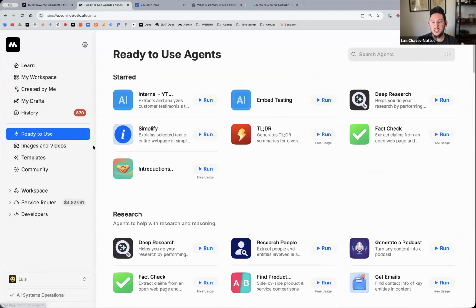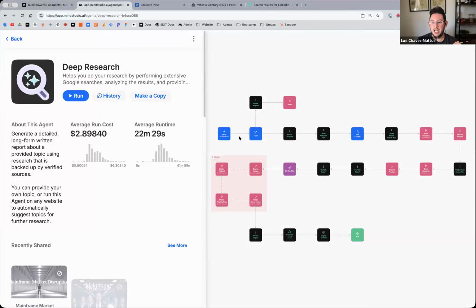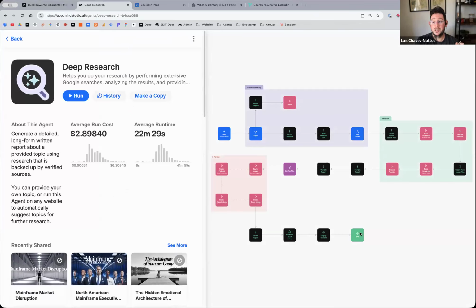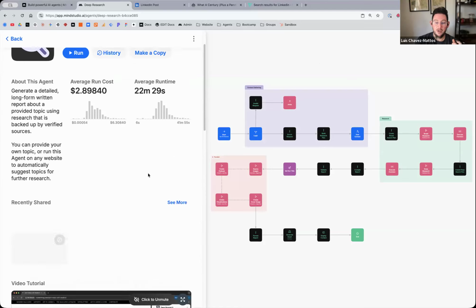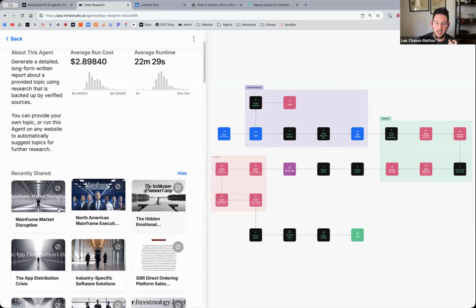So if I click on ready to use and I click on something like this deep research agent, you can see what that workflow looks like here on the right hand side. It's a little more involved than the workflow that we built. But you can also see the outputs, right? Let's take a look at, well, whatever, this mainframe market disruption.